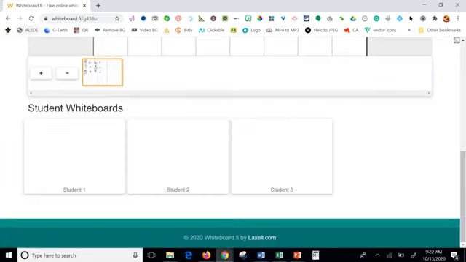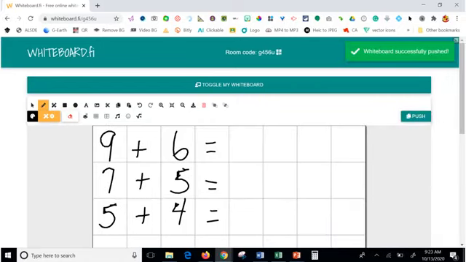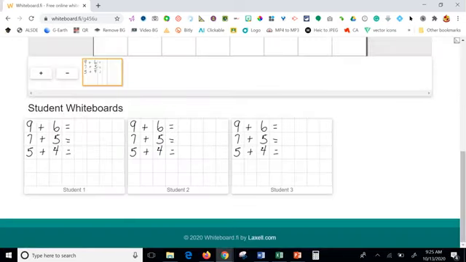Notice how the students' boards are still clear. I will need to push this out to my students as a background in order to have them work on it. Once I push out the board, a message will be displayed that the whiteboard was successfully pushed. And when I view my students' boards, I can see that they have in fact received what I push. I will also show you how to toggle in between your teacher board and your students' boards a little later. Now, in real time, as my students work on their boards, I can monitor their progress.